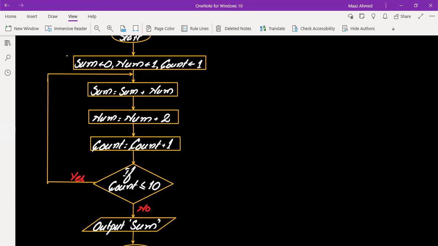I will tell you how it works. Then I just said: if count is less than or equal to 10. So when the program executes the first time, count will be count plus 1. What was the initial value of count? The initial value of count was 1. So 1 plus 1: when the program is executed the first time, the updated value for the count will be 2. Is it so? Now it will come over here. If count is less than or equal to 10, is it less than 10?